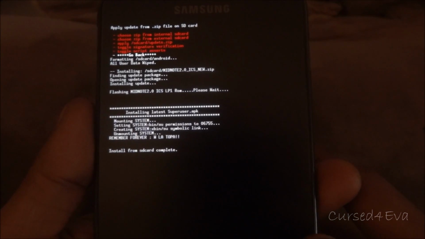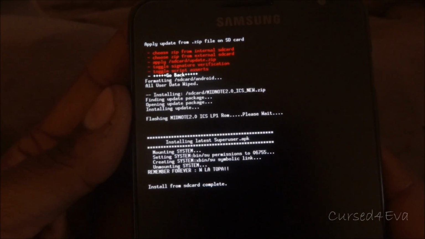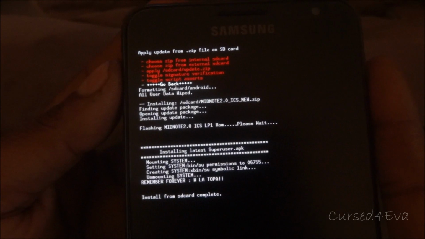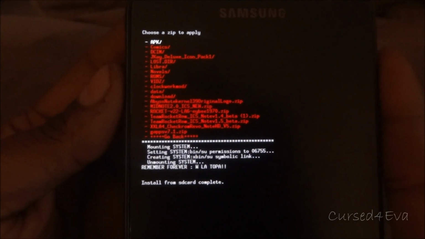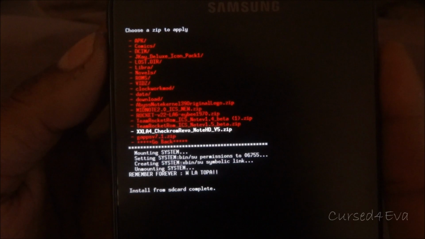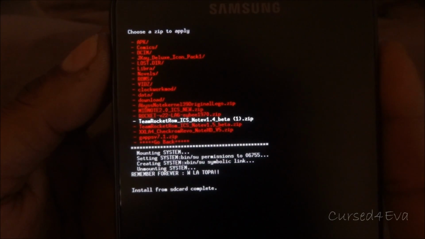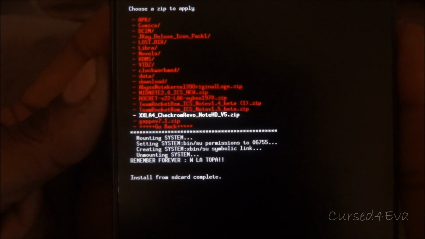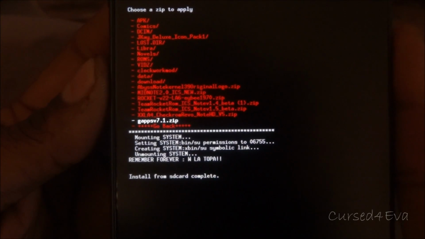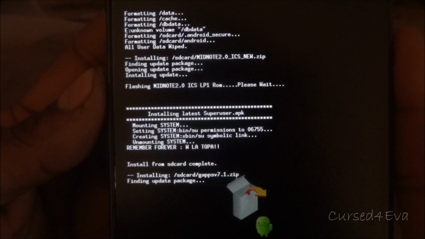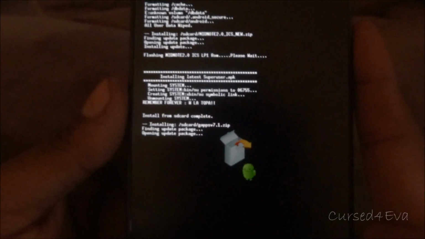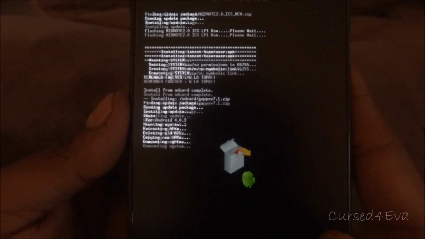Okay, now the installation is done, so do not reboot. Just go back up, choose zip from external SD card, and navigate to the third file that we got, the gapps 7.1.zip, select it, and select yes, install gapps. Again, this is going to take a few seconds.